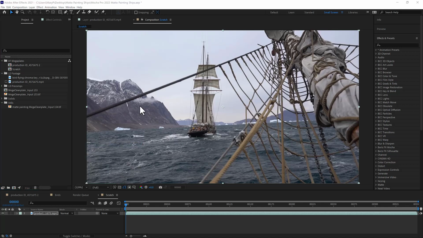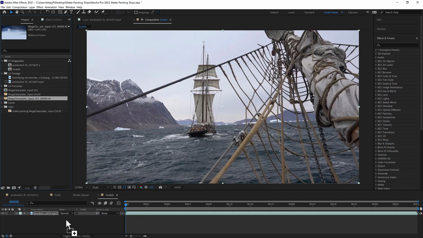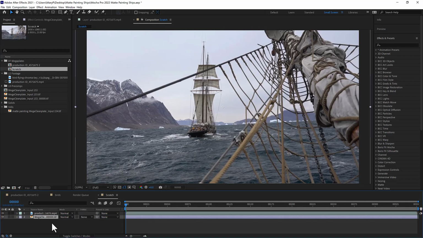Back in After Effects, I'll import my matte painting and drag it into my comp. If you've watched my other tutorials, then you know that you can apply a corner pin to this and pre-comp your MegaPlate and make everything fit together inside of After Effects, but I actually want to use the Mocha Pro insert module for this. And the reason I want to do that is because I can see right in my screen how this is going to blend together.